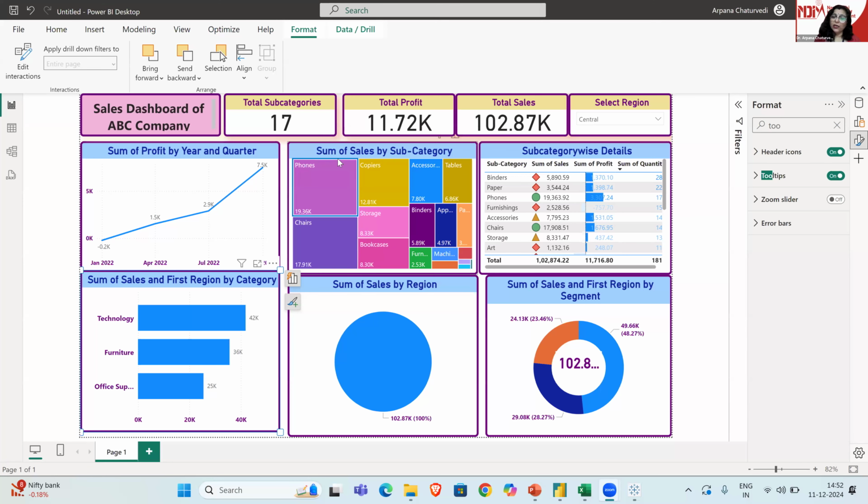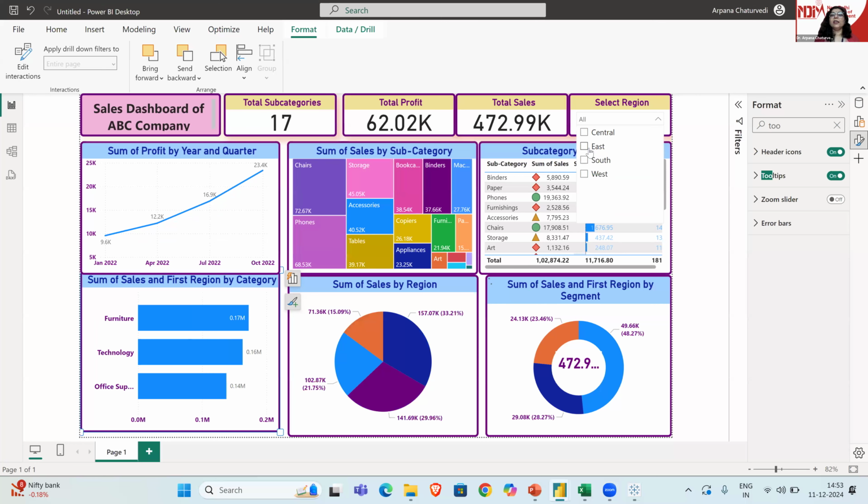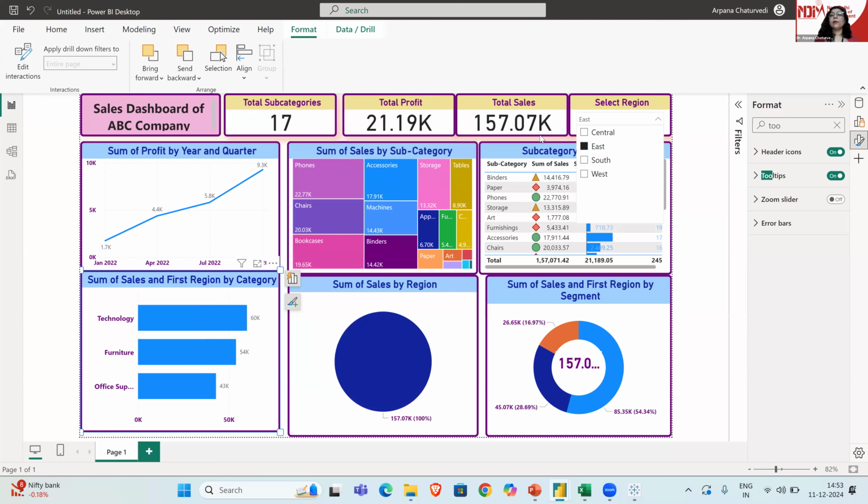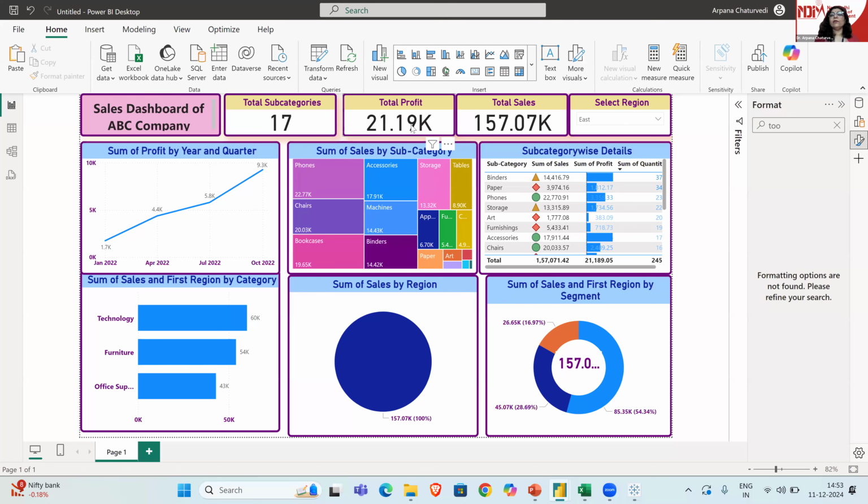In Power BI, again you will calculate, but a few calculations it does automatically, aggregation it does automatically with numerical fields. Like I showed over here what is the total sale of a company. In central region it is 102.87K and the profit which I am making is 11.72K out of 17 subcategories which I am dealing with. If I change here to east, it is talking about East now. In East, 21.19K is the profit, 157.07K is the sales. Total subcategories I'm dealing with are 17.